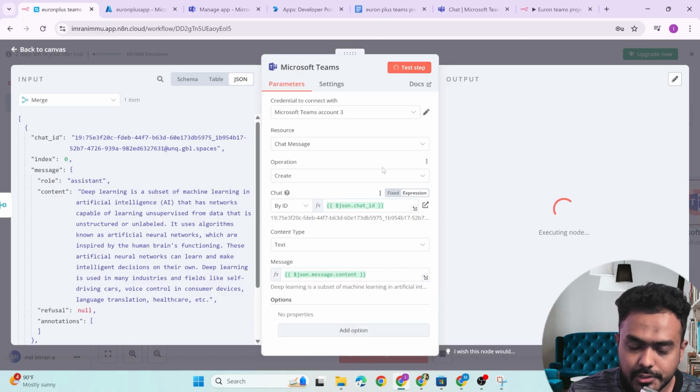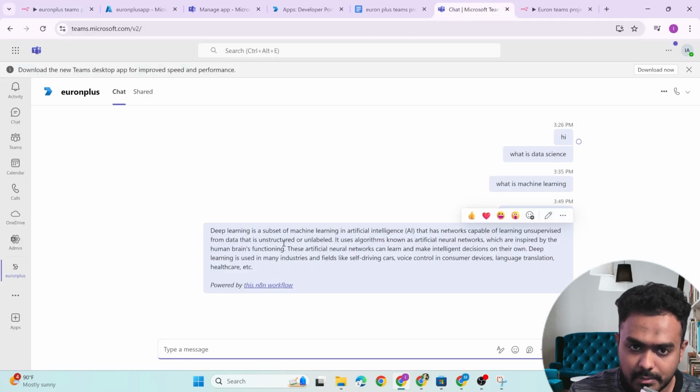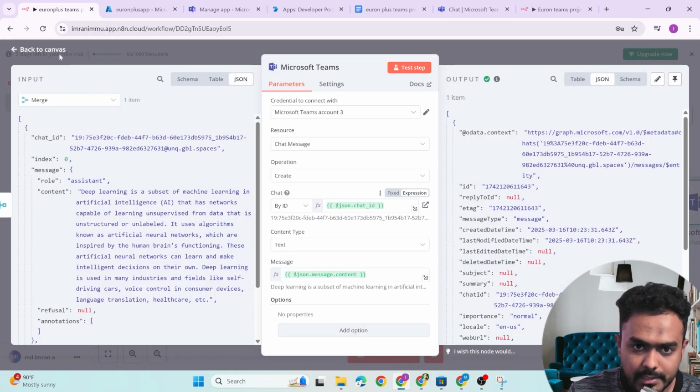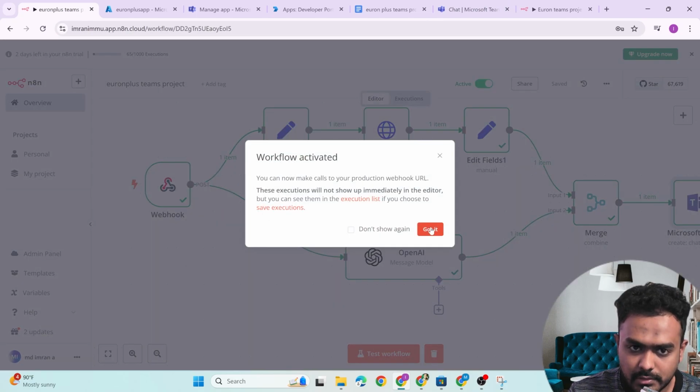Now I should see that particular message, the one saying deep learning is a subset. Inside the output, let me go to my chat. You can see I'm able to see that. So it's successfully working fine. Now let's try to trigger the entire workflow. Before that, let me save this and make this active.